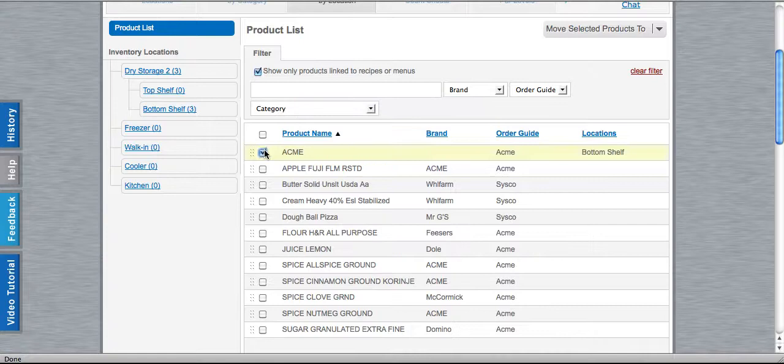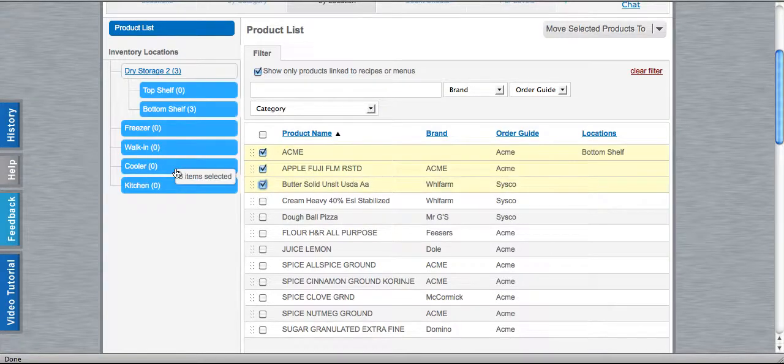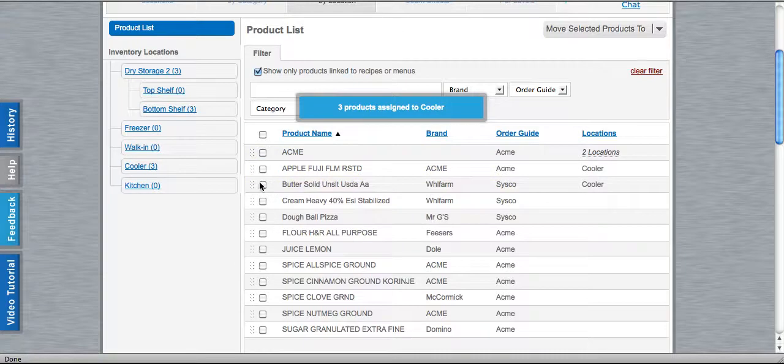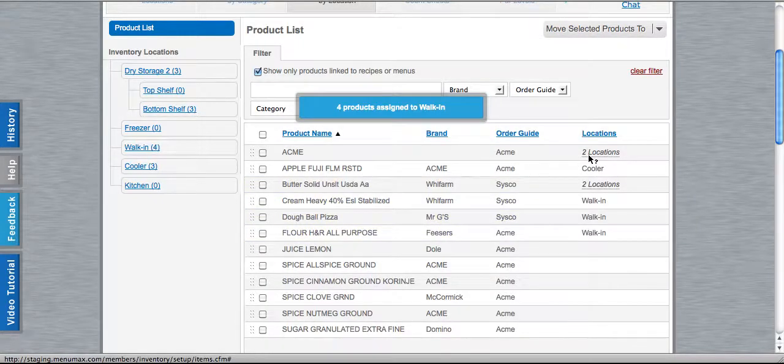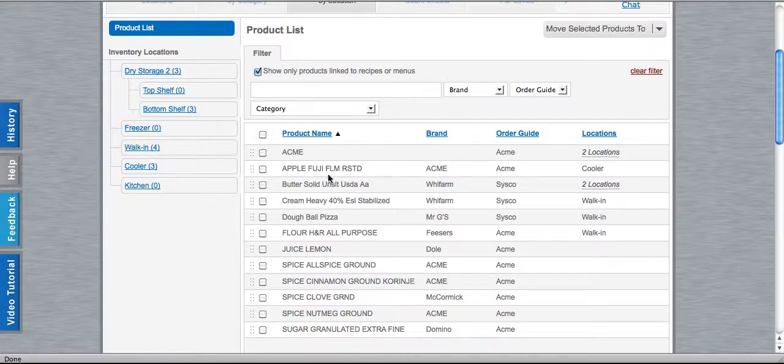Again, you can show only the products that are linked to recipes or menus. Select some. We'll drag and drop these to cooler. You can also use the Move Selected Products to drop-down tab and move them to a location. Now you will notice that products can be put in multiple locations. While they can only be put in one category, they can be in multiple locations. So here you will see that these Fuji apples, the butter solid unsalted is in 2 locations. If you hover over that, it tells you the cooler and the walk-in are where those items are stored.